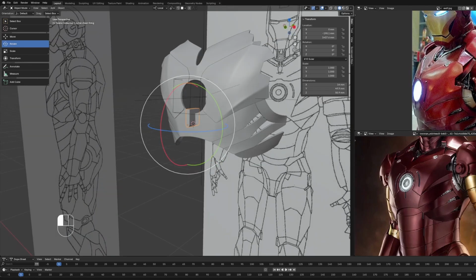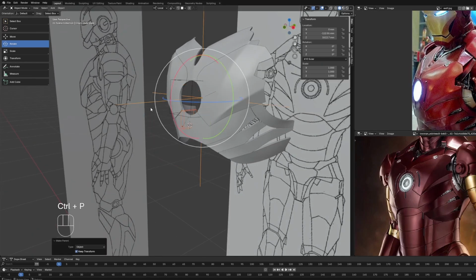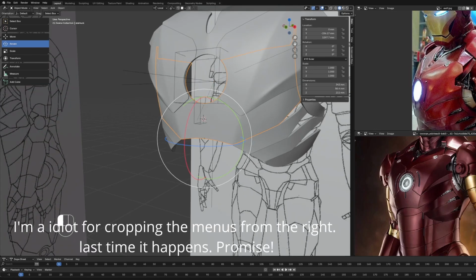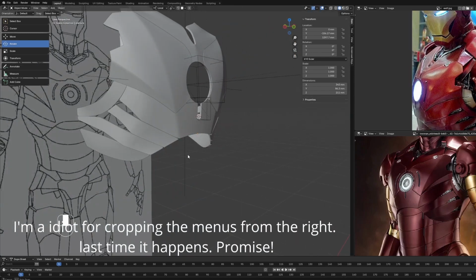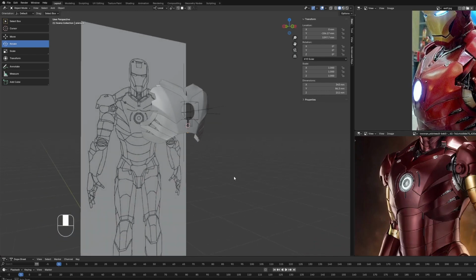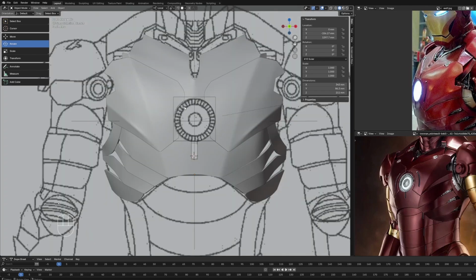Viewport display. Bounds. Make sure it is parented to you. Boolean. Done. Cool. In this case, I said we always do things too small. In this case, we've done it too big. 7 mil, but I don't care because that's just who I am. Good.